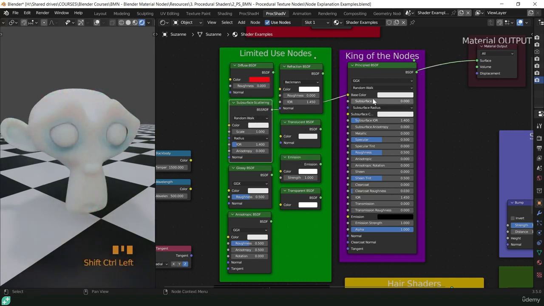Subsurface scattering works exactly the same way as in the principled BSDF node. We have a scale instead of an amount. We have a radius, just like we have here, a color, index of refraction, and anisotropy, as well as the normal. And as I said, this just works exactly the same as it does in the principled node.